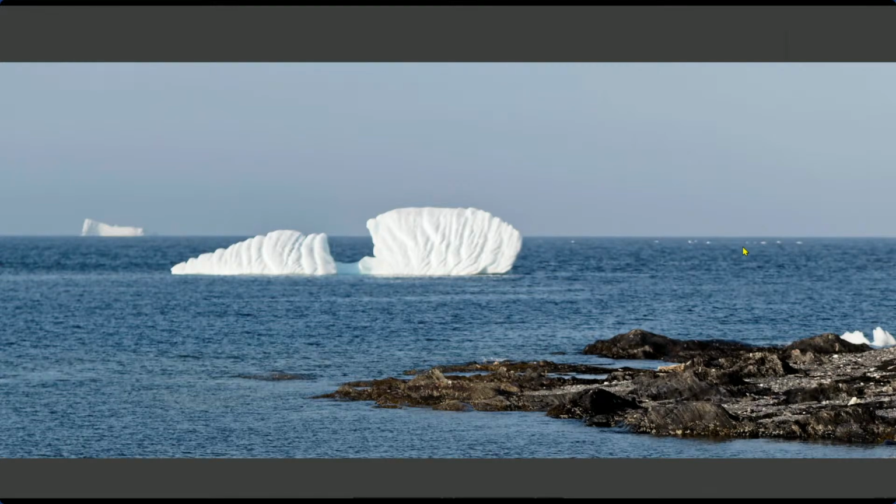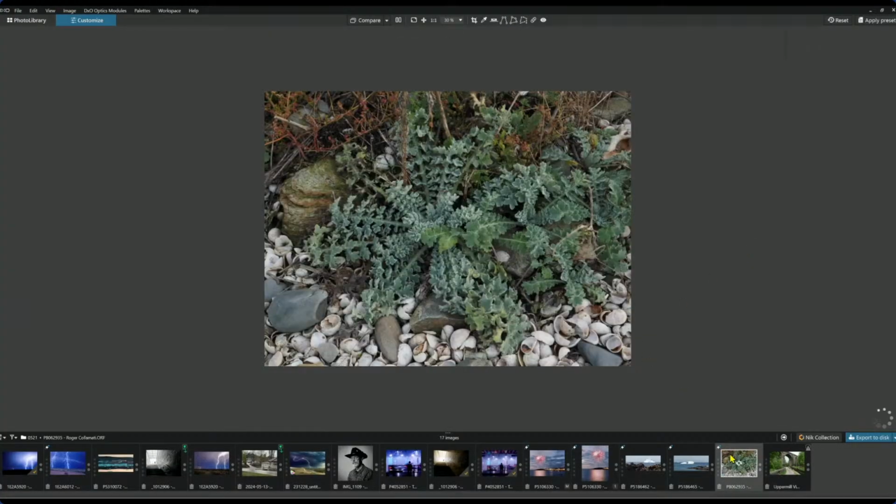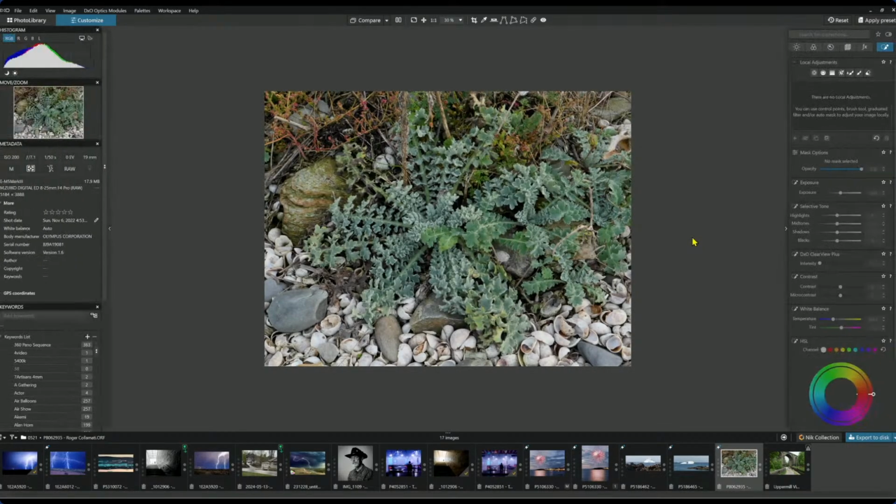So I think there's a nice balance here from the left to the right. The two icebergs kind of offset the weight of the rocks on the right side. And the horizon's straight, I'll give you that. All right, let's look at the next one here.